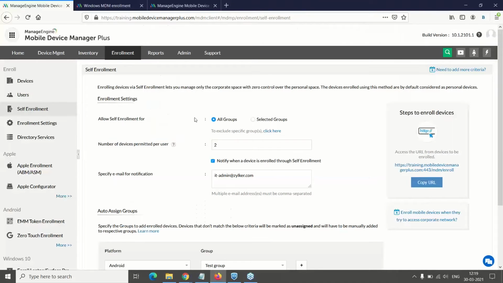For smartphones, if it is an Android device, accessing this URL will automatically download the MDM app and it will show you the rest of the enrollment procedures. If it's an iOS device, it will automatically download the profile and redirect you to install it and proceed with the rest of the enrollment instructions.